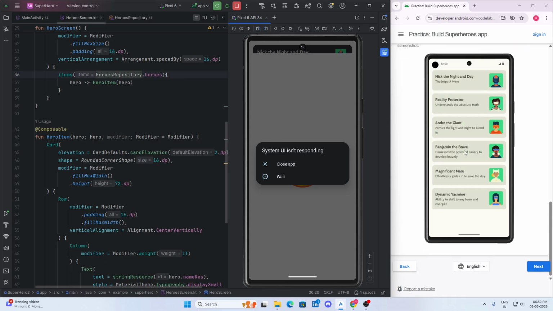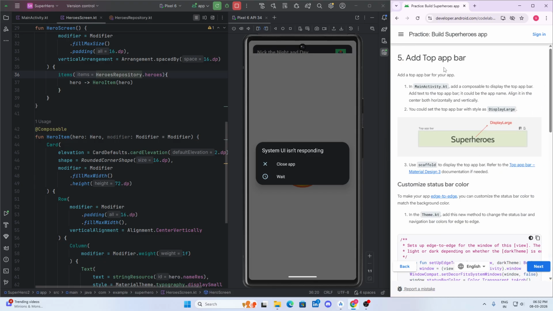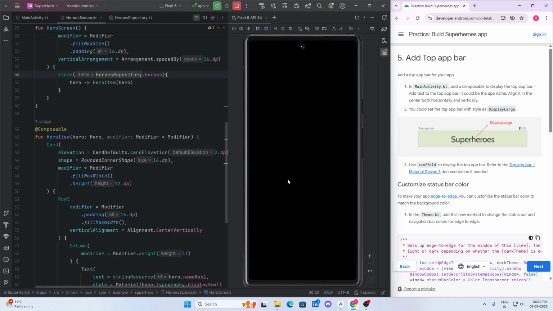So in this step, we are done with this part. So we will just move to the next part. Here, in the next part, we need to add the top app bar. So for that, I will show you how we can add that top app bar. That change we need to make in the code only, right? So we will make that change in our main code, right?